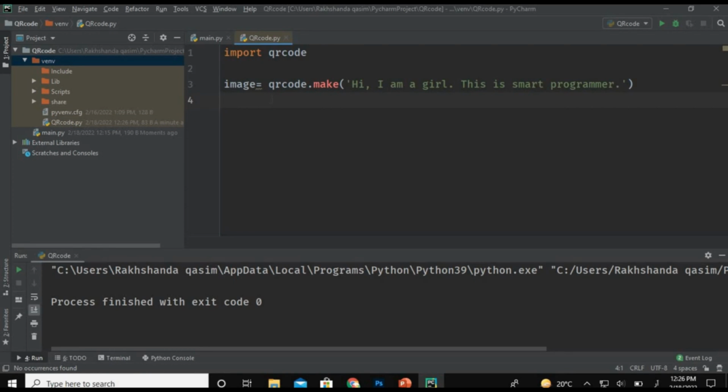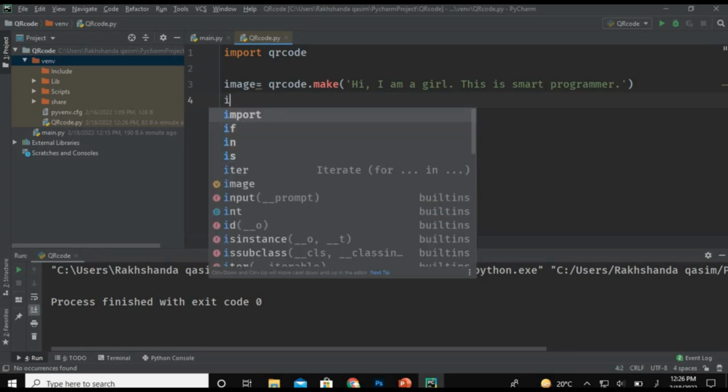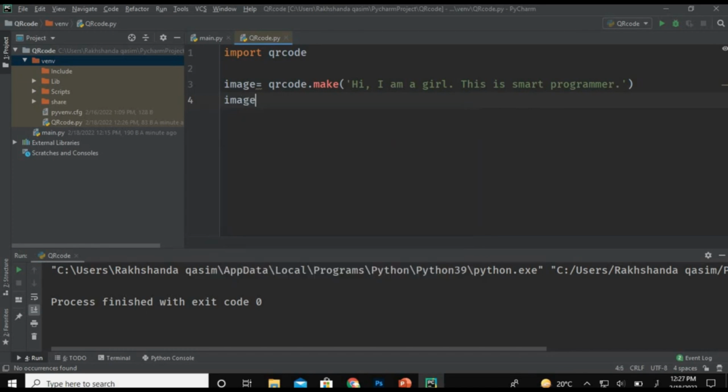Okay guys, now we are moving to our second and final step. Yes, the final step, which is we have to save our image by using image.save, and we have to give the name of our file. I'm giving here something like smartp, and we have to give the extension. I'm giving here jpg. So this is the extension of my image.